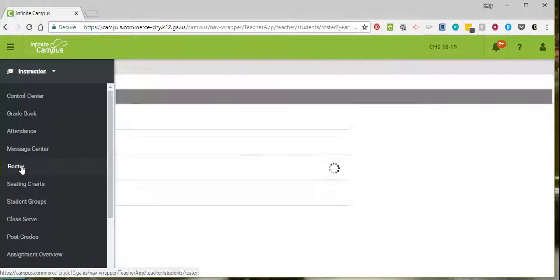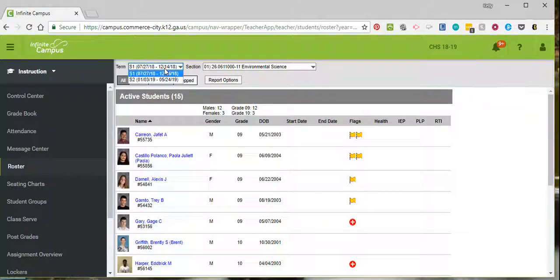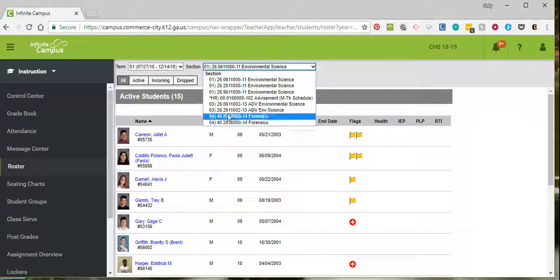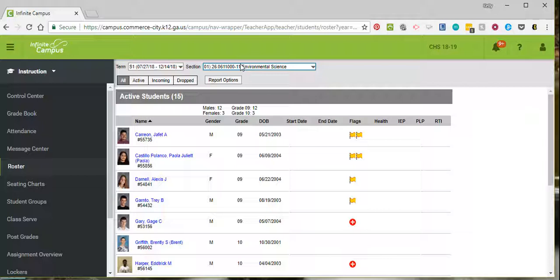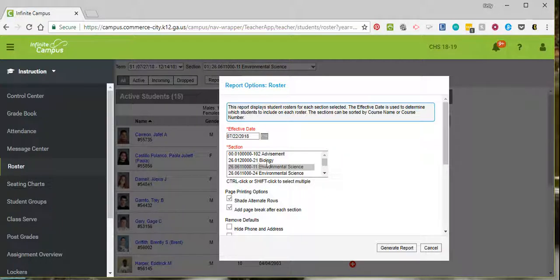If you click on roster, it'll allow you to see your rosters for term semester 1 and semester 2, and it'll allow you to see your drop downs of all your different classes. And there is a lot of information in rosters. If you go to report options, it will allow you to print all of them at once. If you just hold down the control key, you can select multiple rosters at one time, okay? And it'll allow you to print them all.